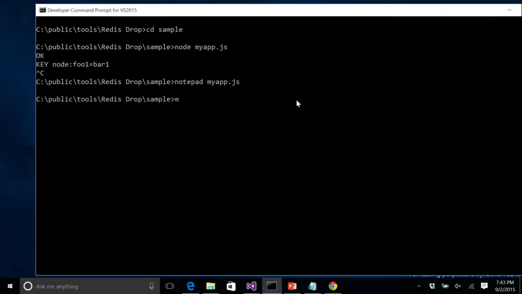And I can drop down and I can say node myapp.js, which is going to set the value, and it'll get this value and output it. So the point being that you can use any client or any platform that you have and just connect to Redis. Redis is not tied to Windows per se. You can use anything.